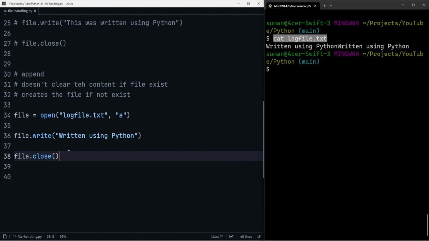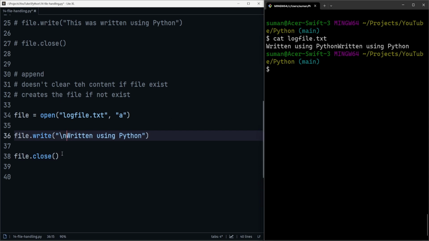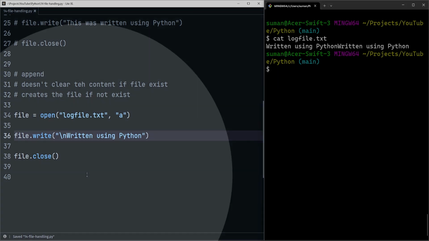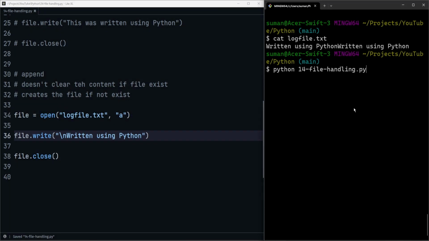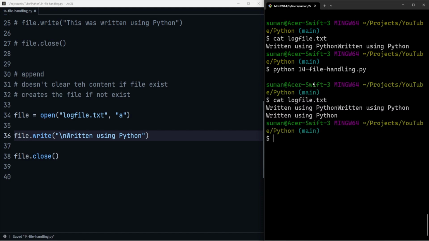Now let's do one thing. If you see this, written using Python, if I run this again, it does not put it in the next line. If you want to put it in the next line, what you can do? You can just put a line break here. We have learned previously that when you put \n, it will break the line. So now let's run this once again and print this line. See, now it printed in the next line. So if you want to go to the next line, then you can use this \n.